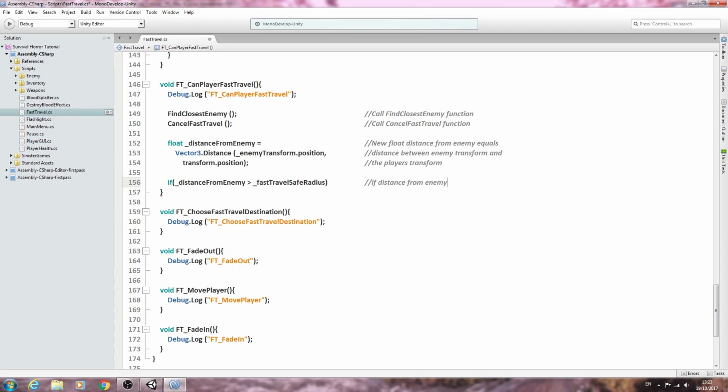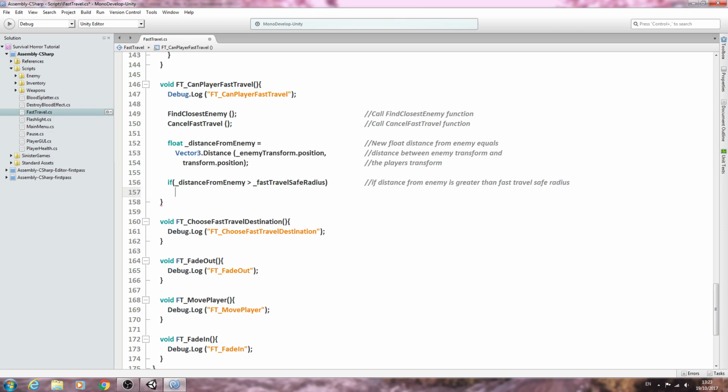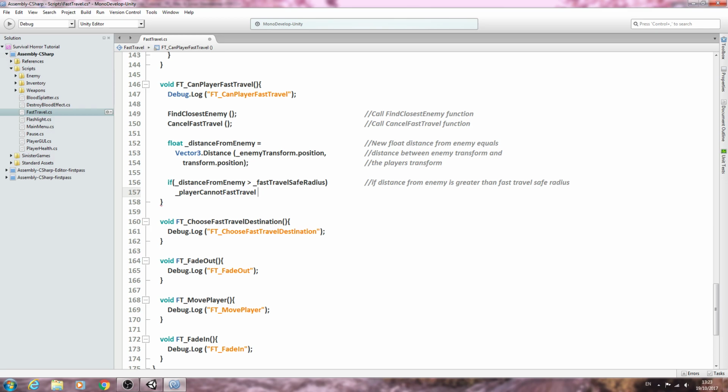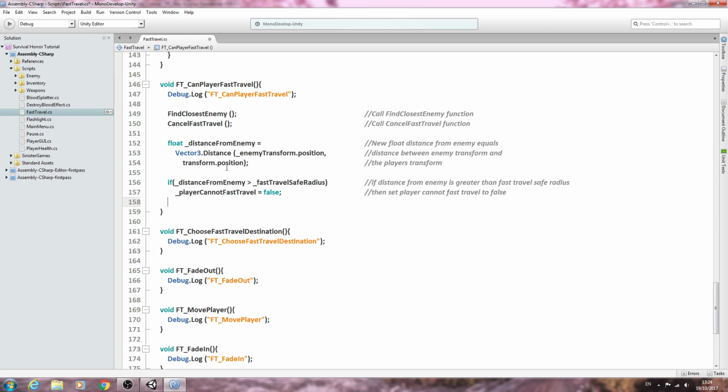If distance from enemy is greater than fast travel safe radius, we'll come to the next line and say player cannot fast travel is false. We'll close the line off and put it into the comments, then set _playerCannotFastTravel to false. So if the enemies are too far away, i.e. greater than the safe radius, the bool that says the player cannot fast travel is false, because the player can, because the enemies are far enough away.